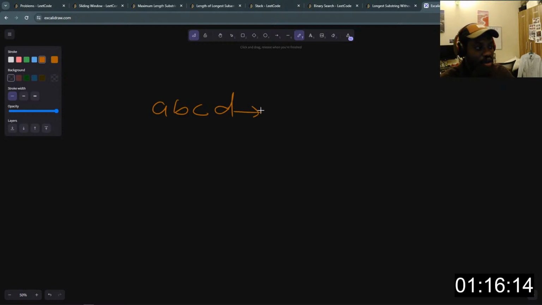In that case, we can use a sliding window. I'll call a sliding window SL. We can use a sliding window to solve a problem like this. I'll put SL. And in another case, let's say we are looking for a particular string as part of a larger string.